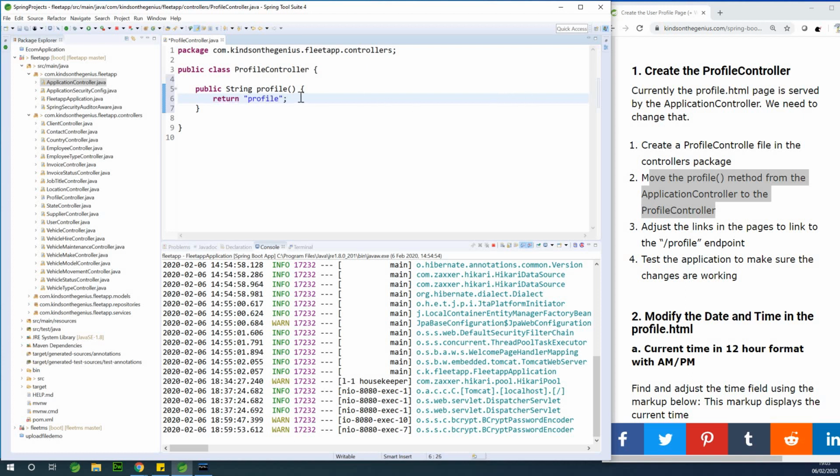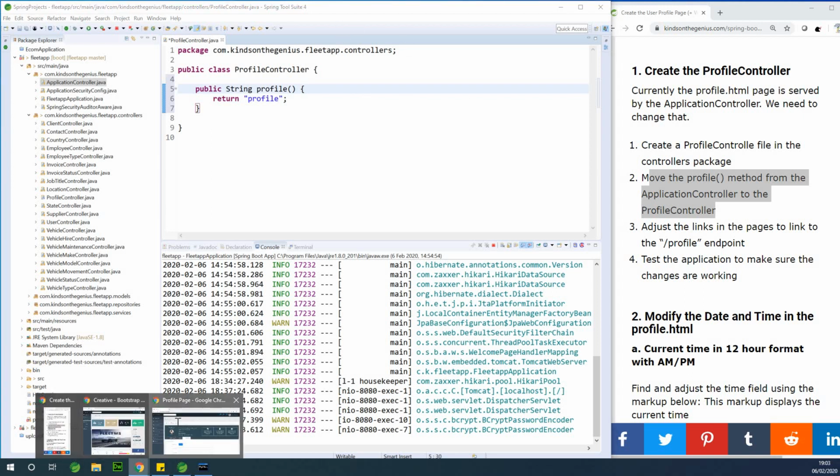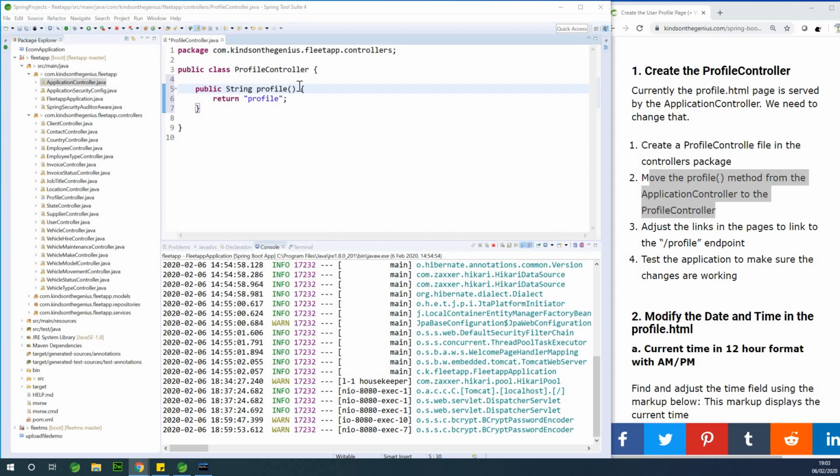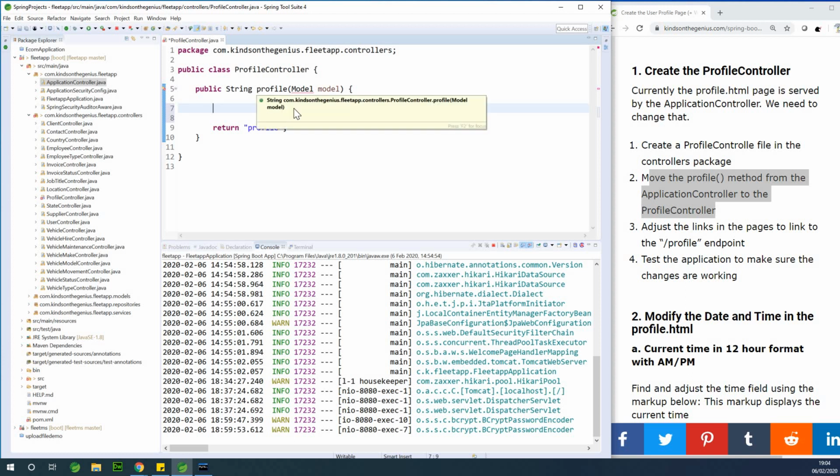Okay, but we also need to pass the employee details to the profile because we want the profile page to display the information about the employee. Let me just show you. So we need to pass the employee information across. So we are going to say model, okay? And before we display the profile, sorry, let me just save everything. Before we return the profile, we are going to add the current logged in employee to the model, okay? So how do we do that?